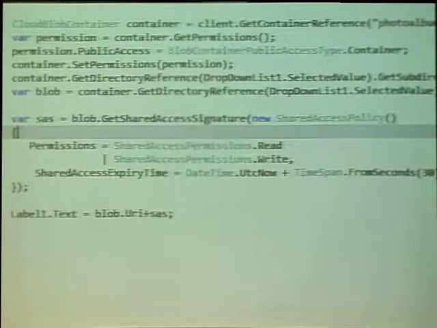as I mentioned, I'm using the directory and subdirectory. I'm getting the blob, then I get a new shared access signature. Then I'm writing a permission, called read and write. Also, I say what the start time is and what the expiry time is. I say the expiry time is 30 seconds from now. Then I just display the URL.